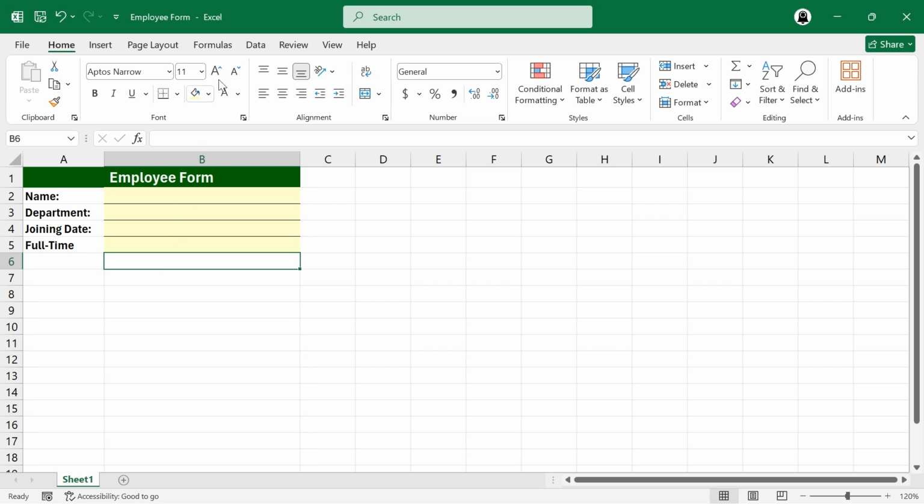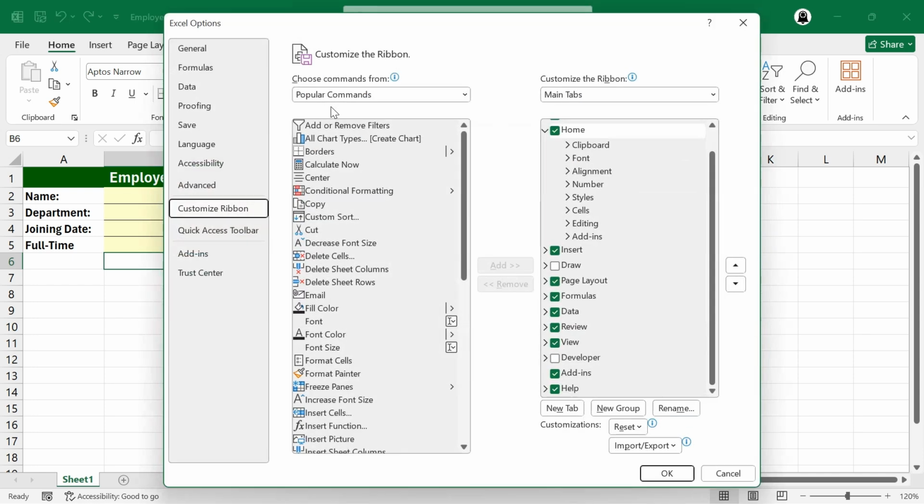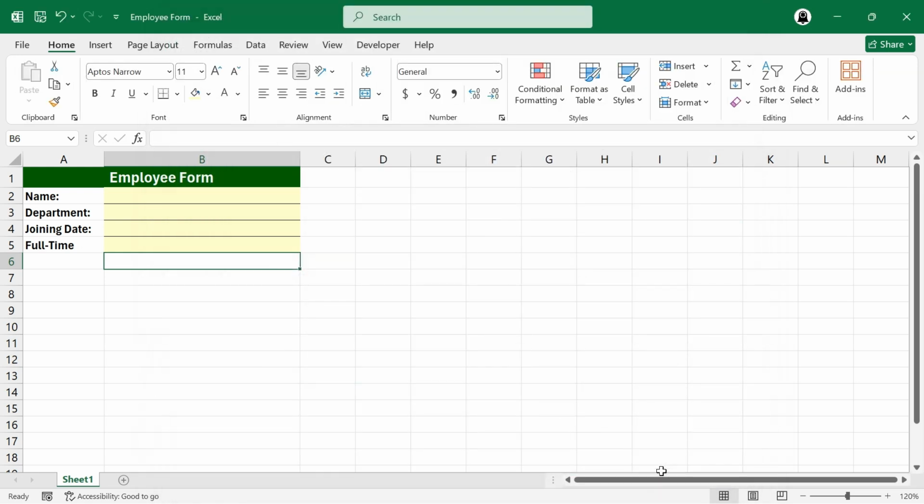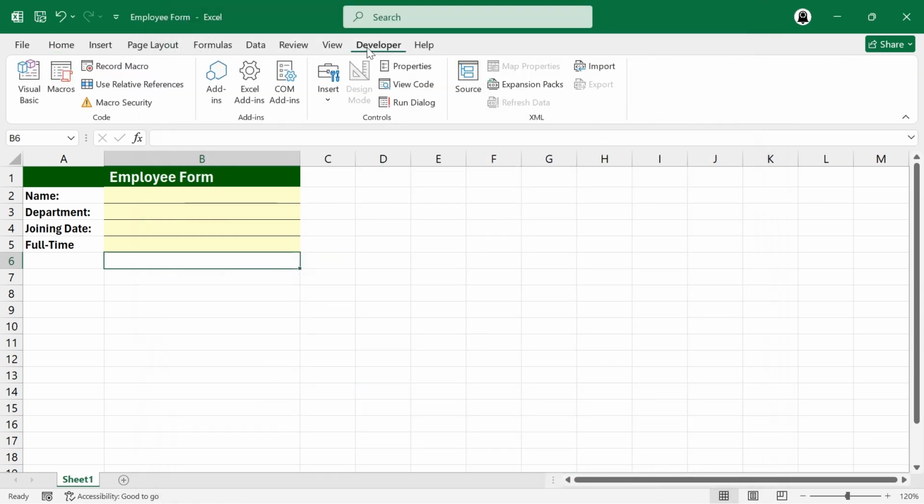Now, let's add a button to our form. Go to the Developer tab. If you don't see it, right-click on the ribbon, choose Customize the ribbon, and enable the Developer option in the Excel Options dialog box. Click OK, and now the Developer tab should be visible. In the Developer tab, click Insert from the Controls group, and choose the button control. Draw the button on the sheet.